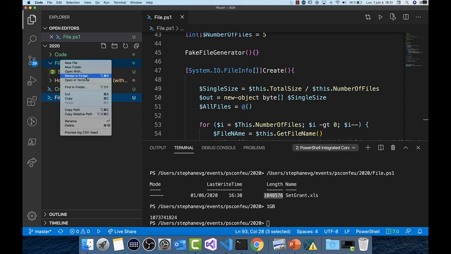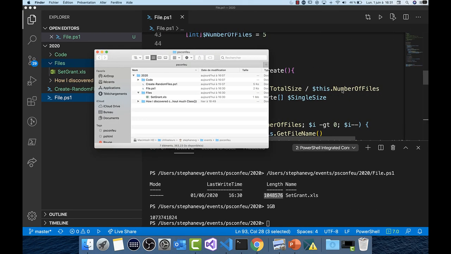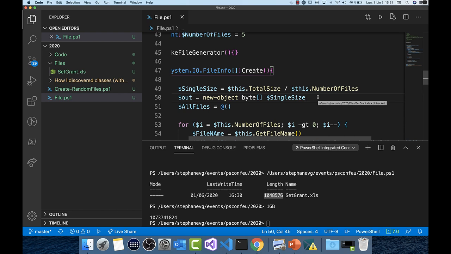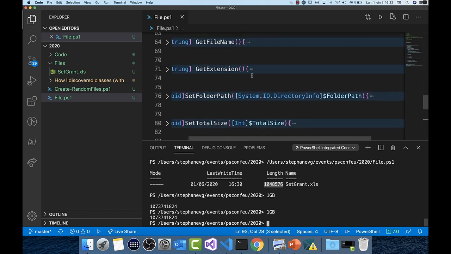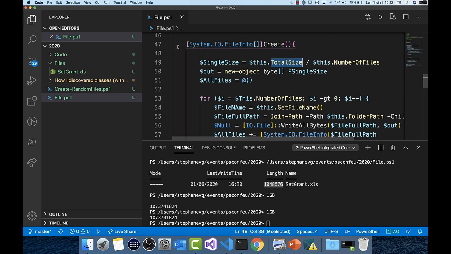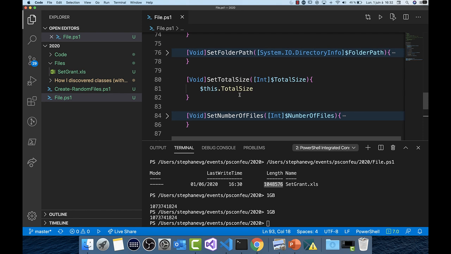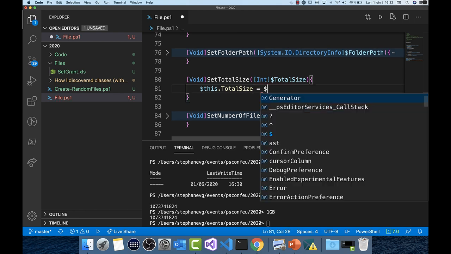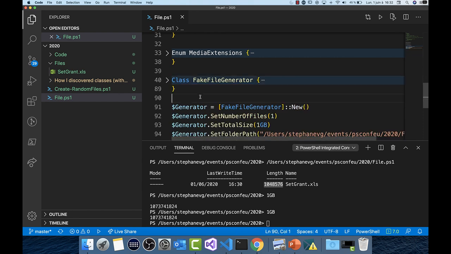So, review in Finder, that's 1 megabyte. So that's wrong. So what do we have? What are we doing wrong? Single size. So we are setting set total size to 1 gigabyte. Is this correct? So set total size, that's the problem, is equal to total size. So we had this value here set to 1 megabyte all the time. So if you call it again.